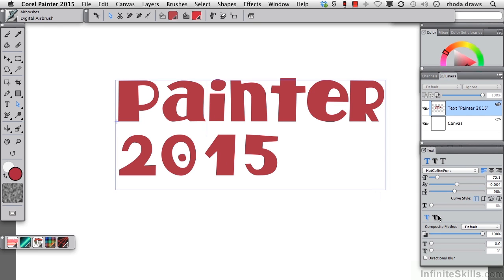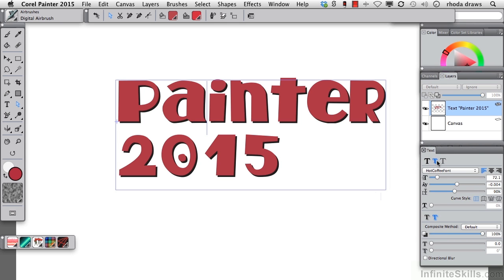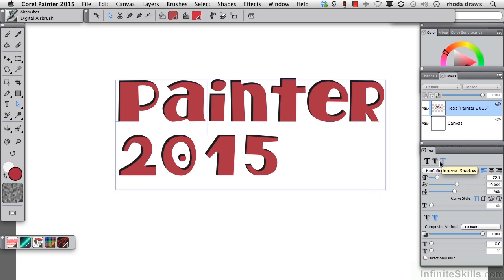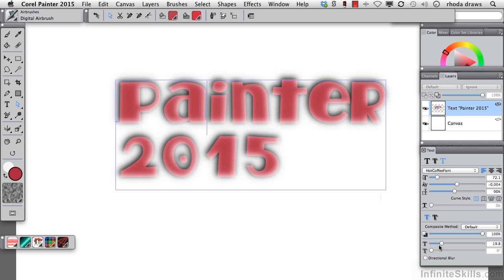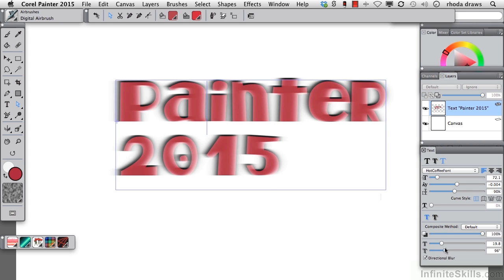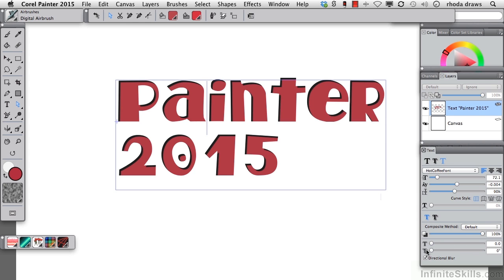You can place a shadow behind your text. That's called external shadow. Or you can make an internal shadow. So you've got a couple of choices there as well. Now down here, we're looking at text attributes as opposed to shadow attributes. Let's work with text attributes. We can change the opacity of our text. We can blur our text. We can make a directional blur, and then we have a choice for the angle of the blur. I'll go back to no blur and full opacity.